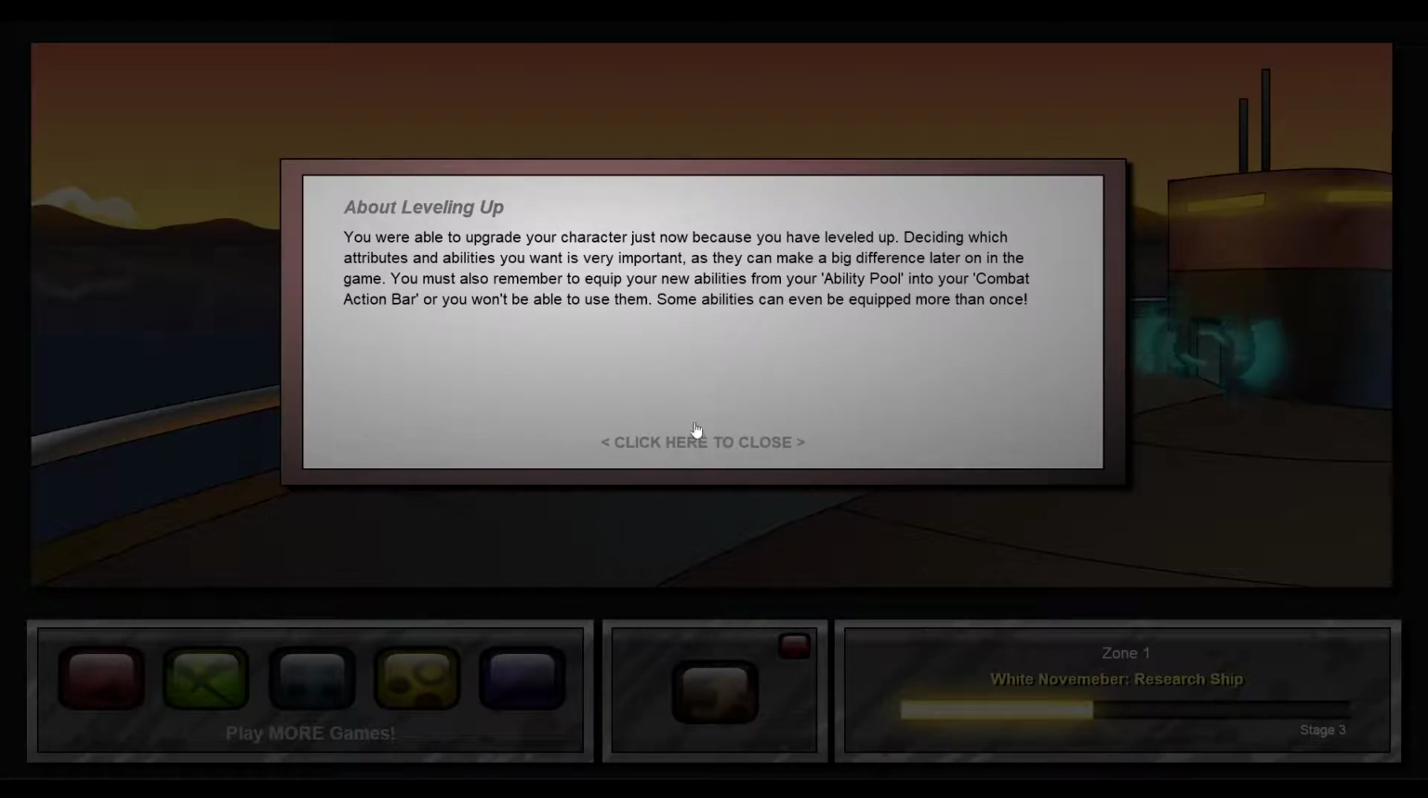Because I'm a mage. About leveling up, you were able to upgrade your character just now because you have leveled up. Deciding which attributes and abilities you want is very important, as they can make a big difference later on in the game. You must also remember to equip your new abilities from your ability pool in your combat action bar, or you won't be able to use them. Some abilities can even be equipped more than once.